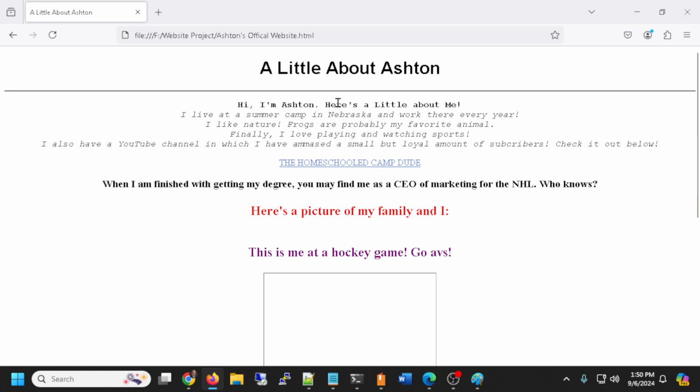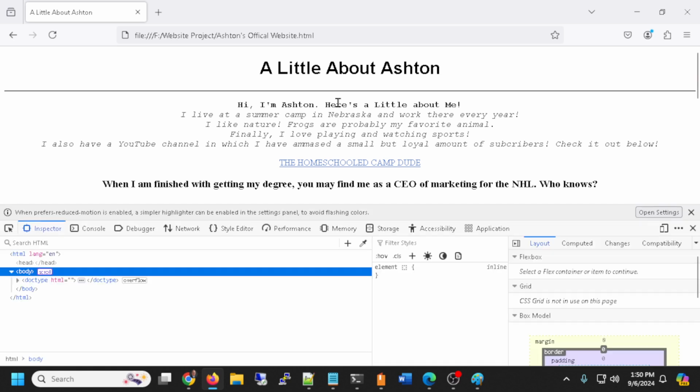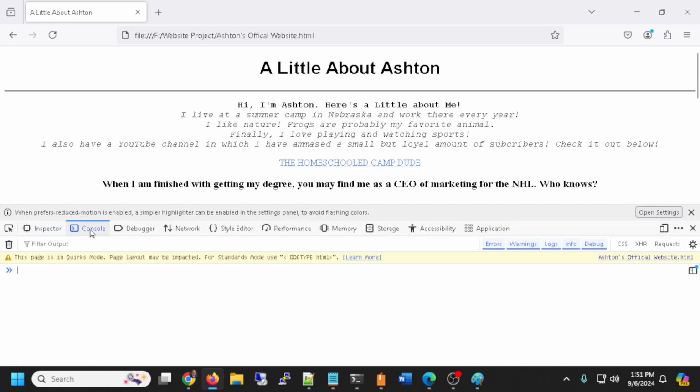And let's see, I'm going to do Control-Shift-I. Remember that lets me debug it. And let's see the console, if the console complains about anything. Quirks mode. I have not seen that before. Not sure what that means. Oh, because it doesn't have the doctype HTML.